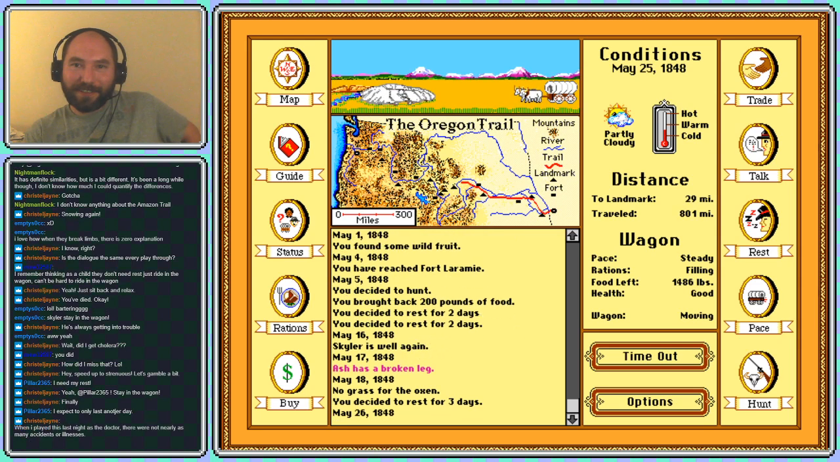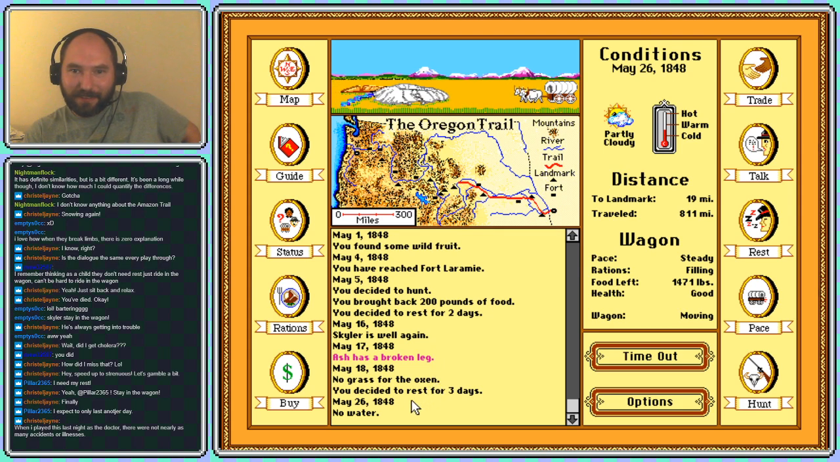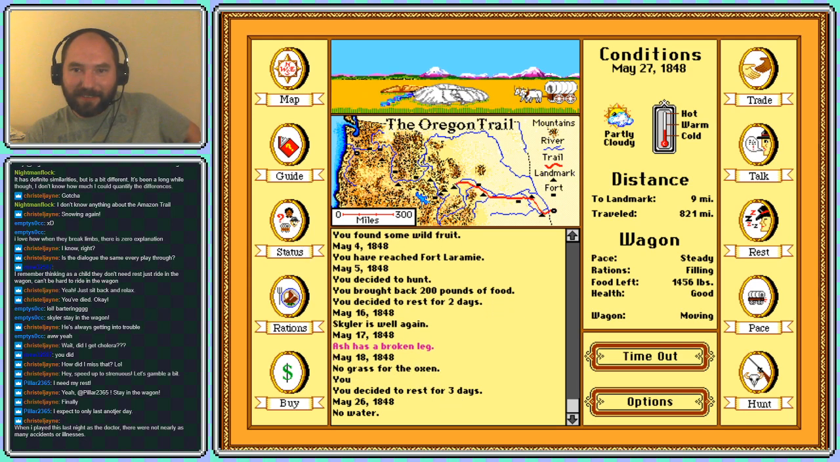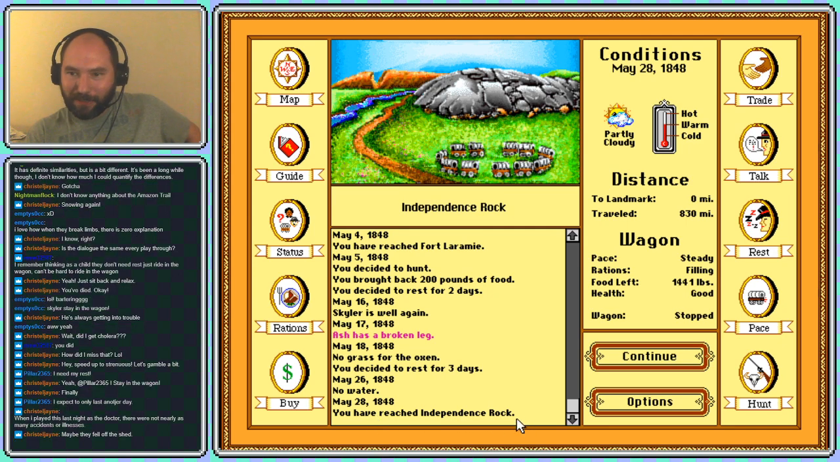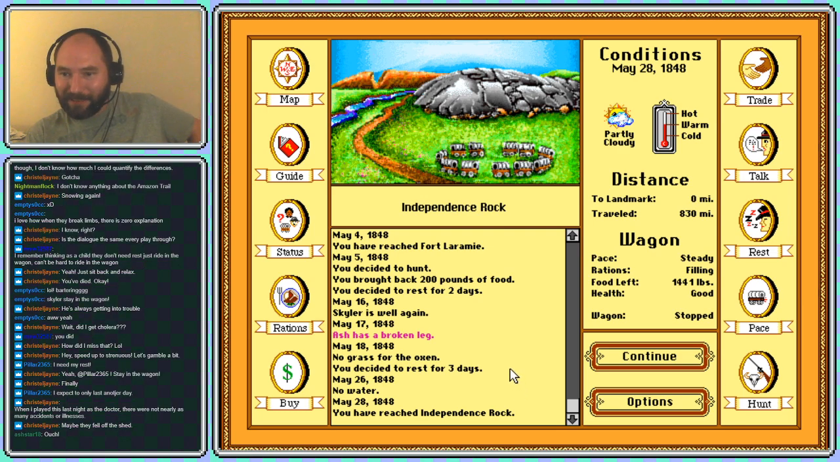Independence Rock. No water. You've reached Independence Rock. I played this last night as the doctor. There were not nearly as many accidents or illnesses. That's true. Maybe they fell off the shed.